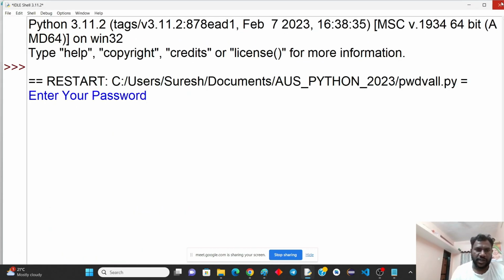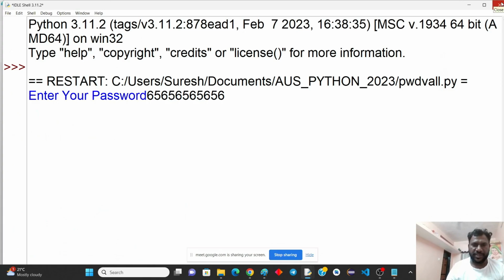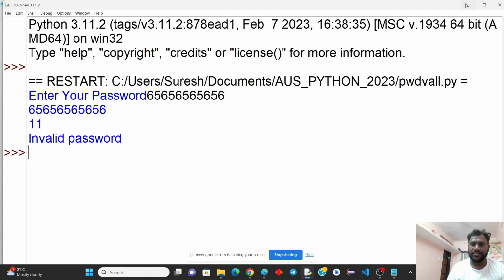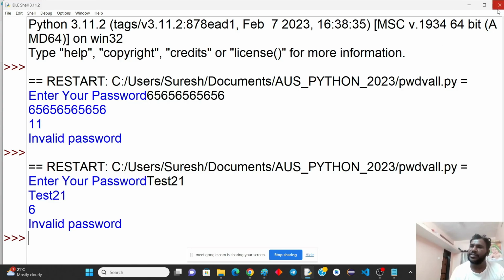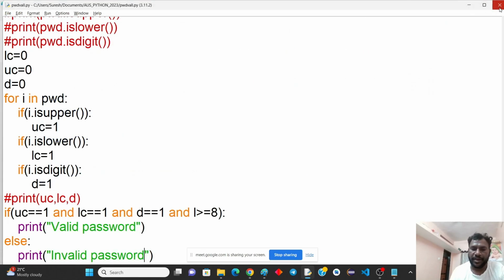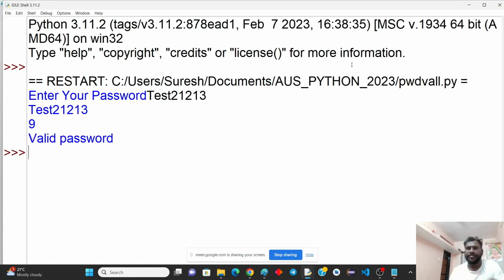Fine. Now if you use uppercase and no lowercase, it is an invalid password. Now try to enter only digits, it is an invalid password. Only that combination will work, where there is uppercase, lowercase, and digit plus length should be greater than or equal to 8. Here it is uppercase, lowercase, digit, but the length is not enough, so it is also invalid. Okay, so now 1 2 3 4. Fine. Got it?